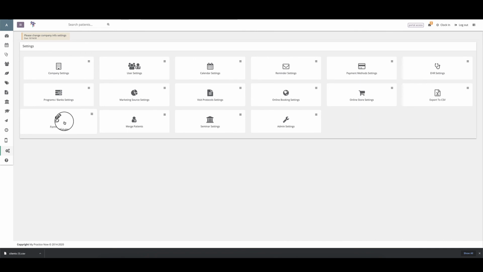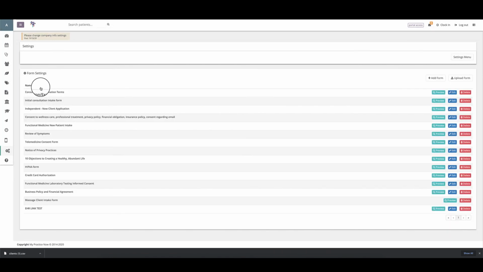There are two types to create forms within MPN. The first one is by you sending us the PDF documents and us turning it into a JSON file, which then allows the forms to be electronically filled out and then sent as a document into the patient's profile. But you can also create your own forms from scratch. So I'm going to click on Form Settings. And I actually have quite a few forms that clients have already created that are willing to share with you.